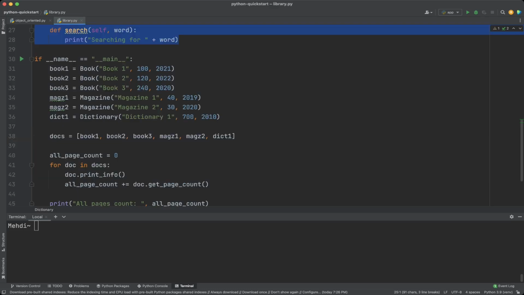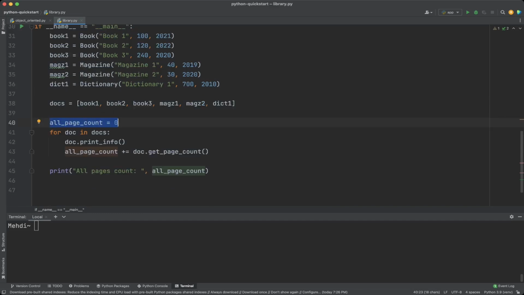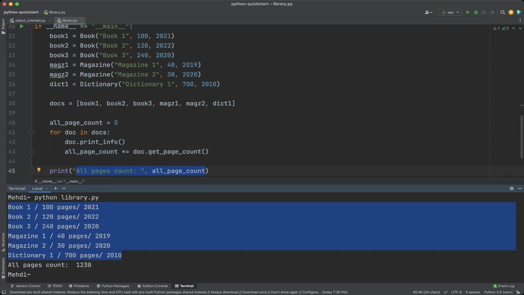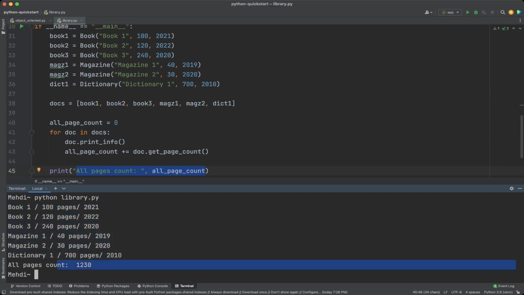In the main body of the application, I created 3 instances of book, 2 instances of magazine, and 1 instance of dictionary, and added all of them to a list. Then I define a variable named allPageCount to track the count of all the pages. Inside this for loop, I go over all documents in the list. First, I call the printinfo method of the documents, and then get the page count and add the page count of each document to the allPageCount variable. And at the end, I print all page counts. Let's run the code. And you see by calling printinfo, we get the information of all the document types. And finally, the all page counts.